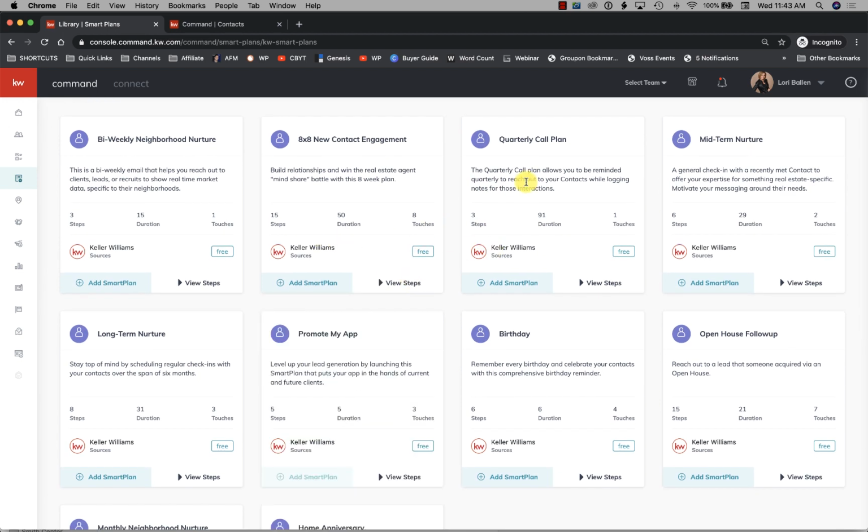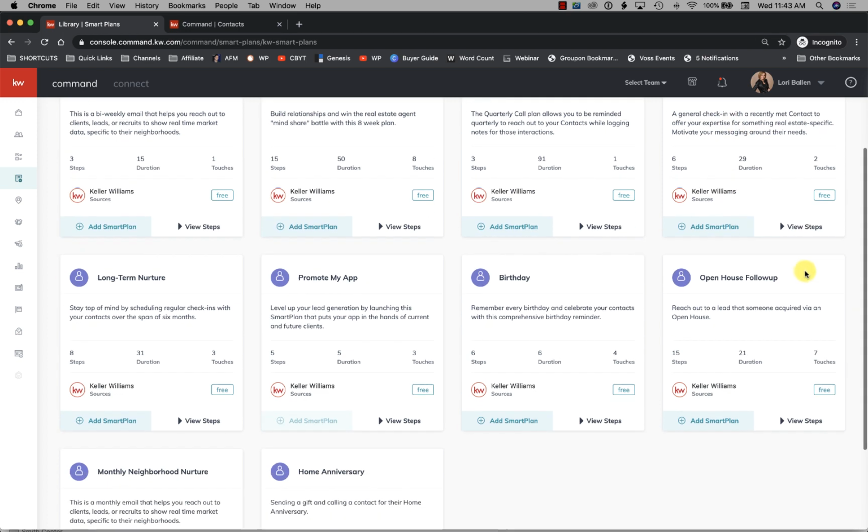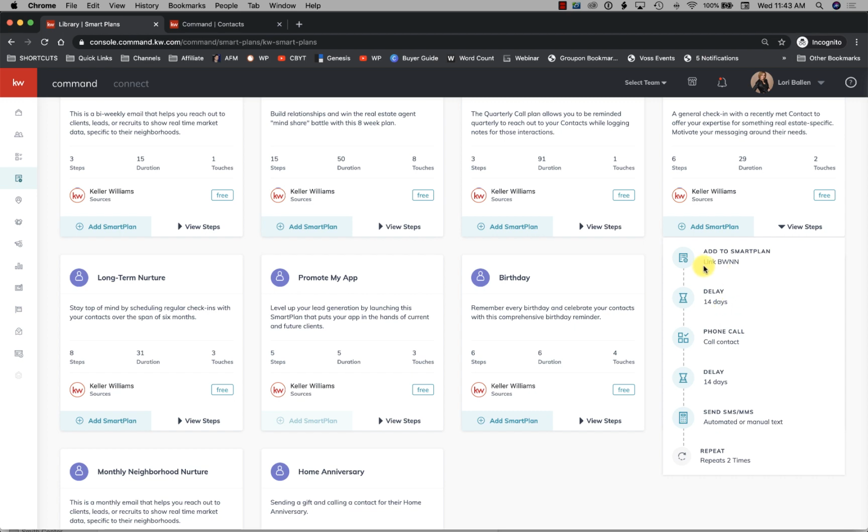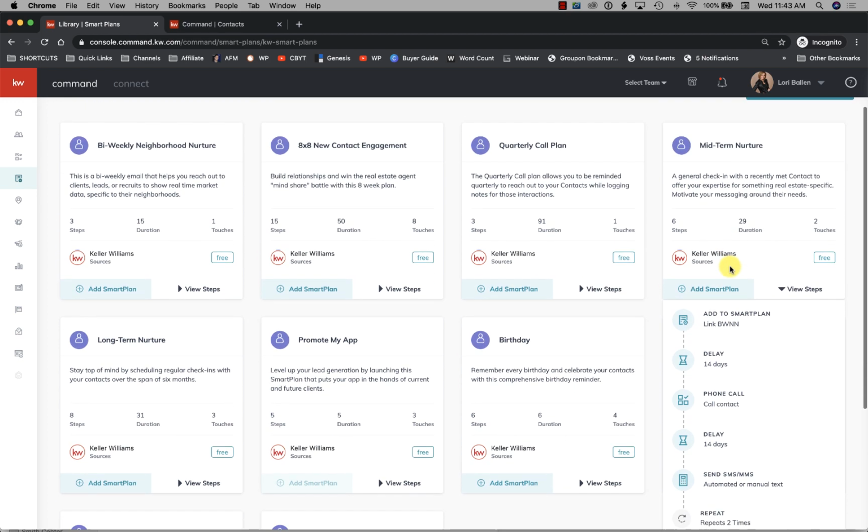Next, we have the quarterly call plan, and all that is, every 3 months, it's going to say, hey, call so-and-so. It's going to put it in your task list. The midterm nurture has 6 steps, and it has an automatic link to the bi-weekly neighborhood nurture. So once again, if you have them on an 8x8 or you have them on a midterm nurture, you don't also need to add them to one of the neighborhood nurtures. It's doing it for you automatically.